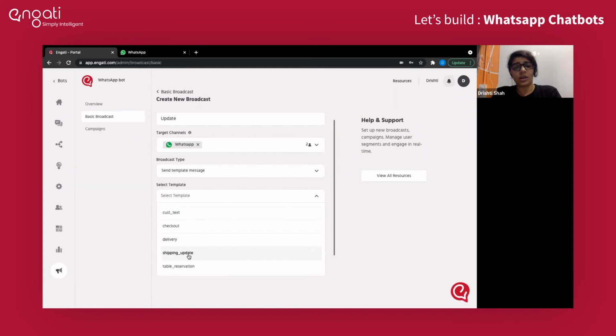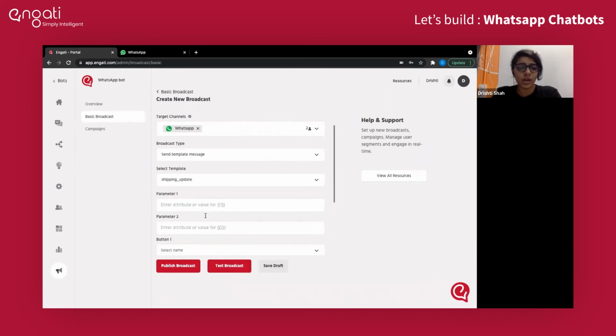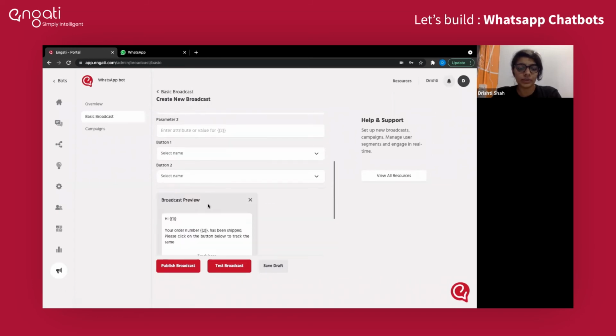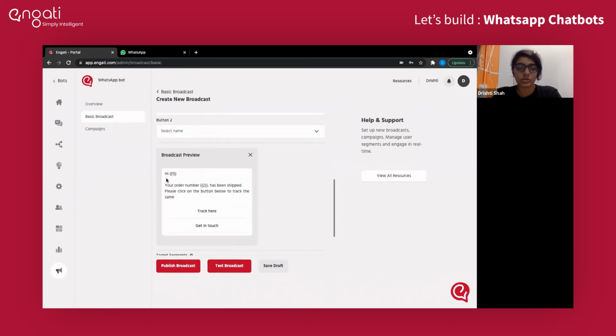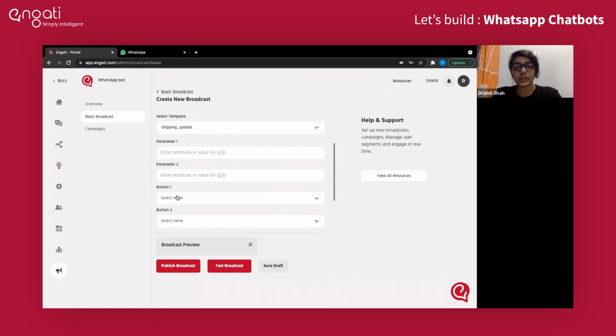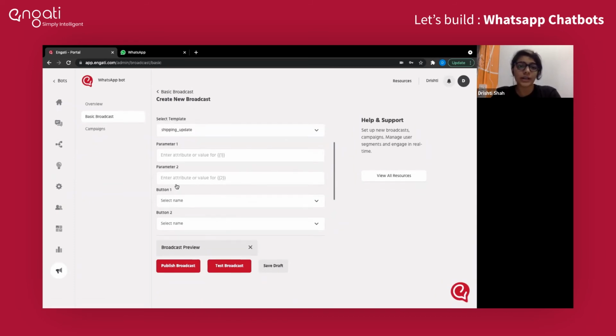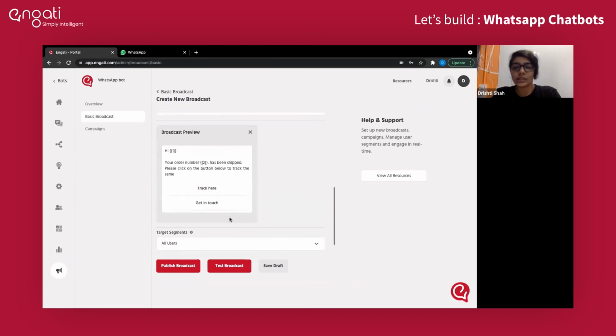So say I go ahead and pick shipping update. Here, as you can see, I can also see a preview. So here would be a message. Say it is, hi Aish, your order number, the order number being the attribute that I can save, has been shipped, and please click on the button below to track the same. And these buttons can be redirected to the path of the Engati flow builder that you have created. So you can add paths as you would require, and you can actually send out these messages.